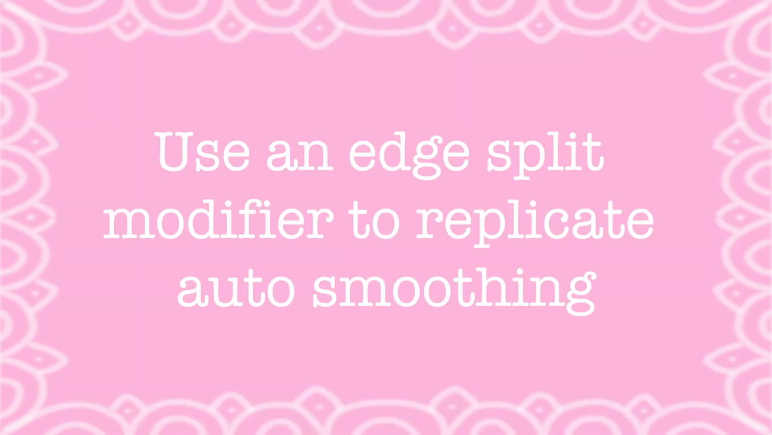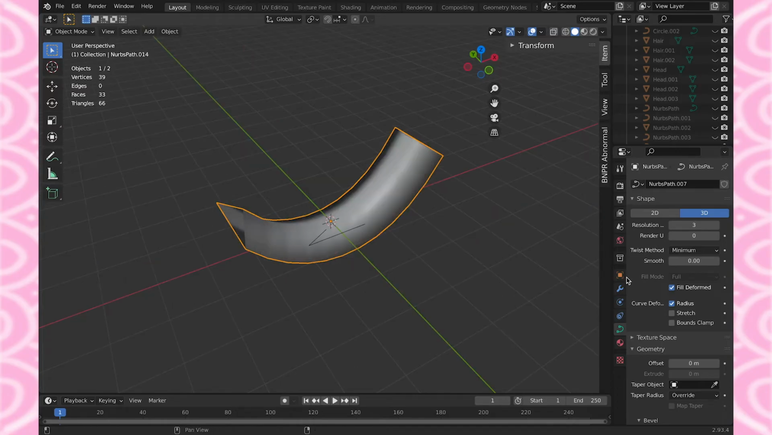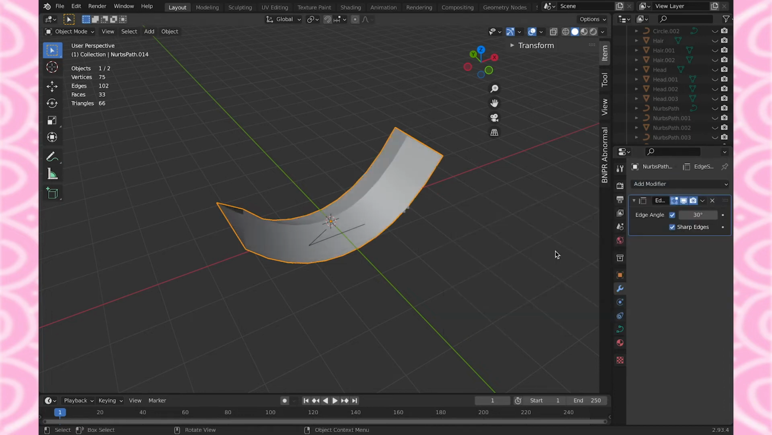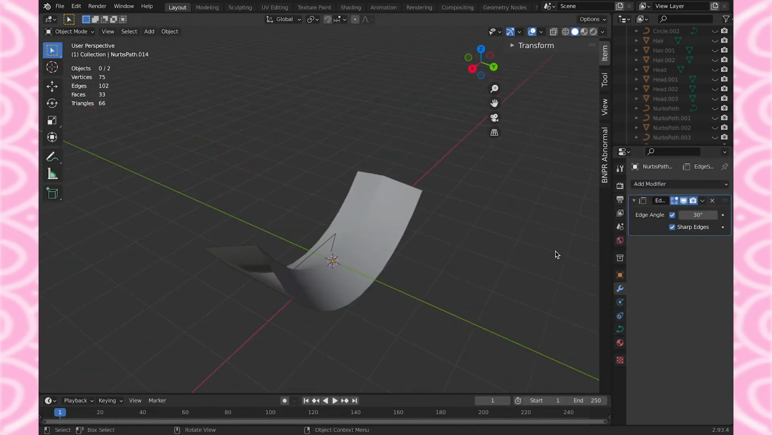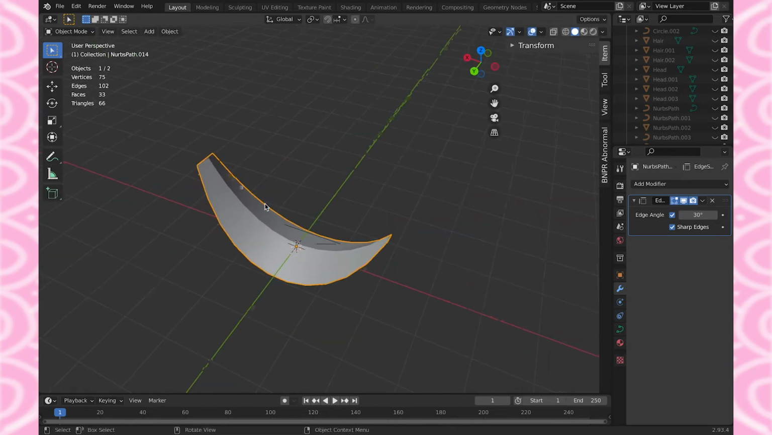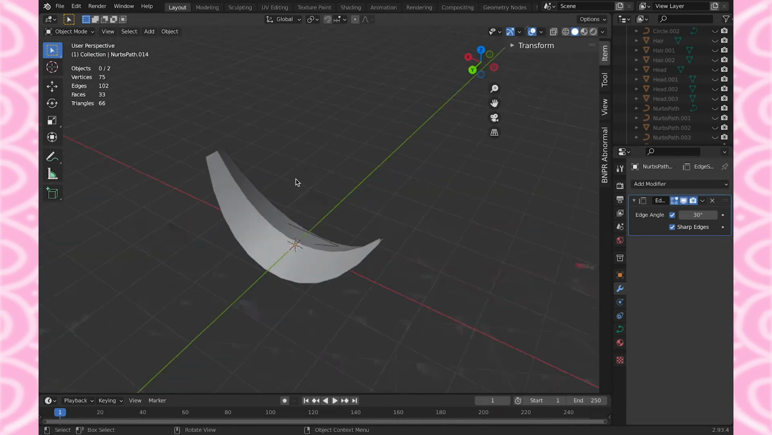Use an edge split modifier to get sharp edges on hair while still retaining some smooth edges. This replicates auto smooth, which can't be used on curves. Just remember to remove it before converting the curve to a mesh, as you will end up with a bunch of extra vertices. Alternatively, you could apply and then merge vertices after applying.